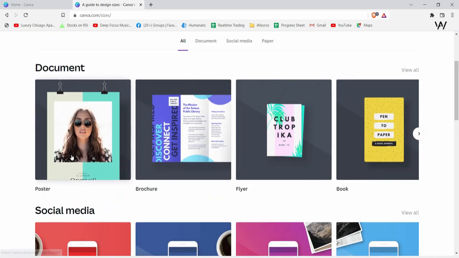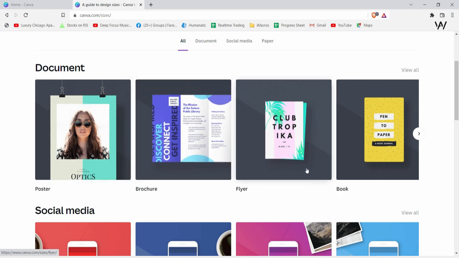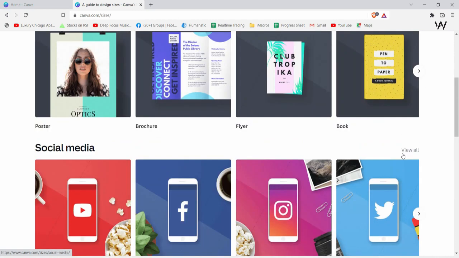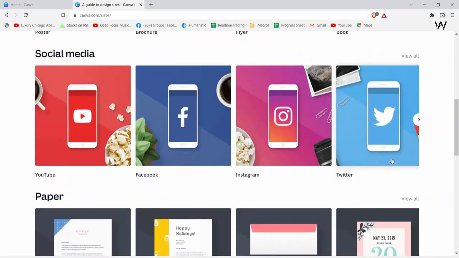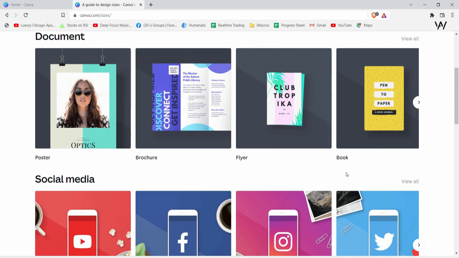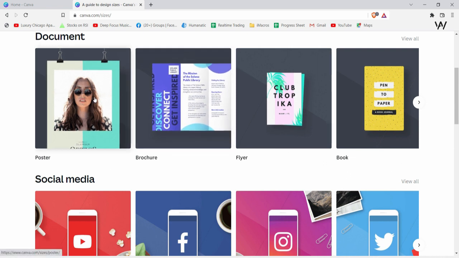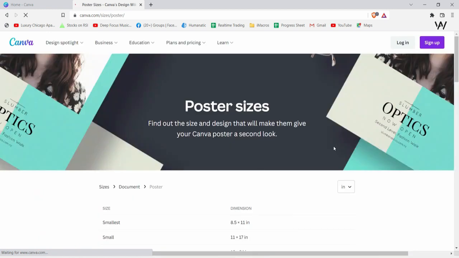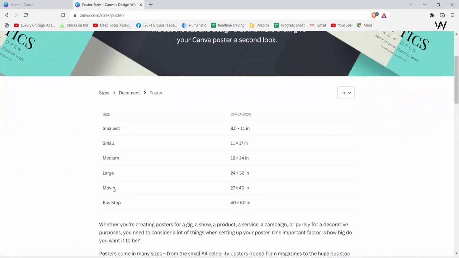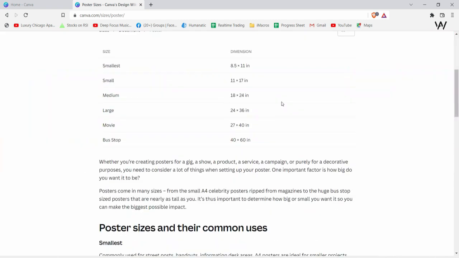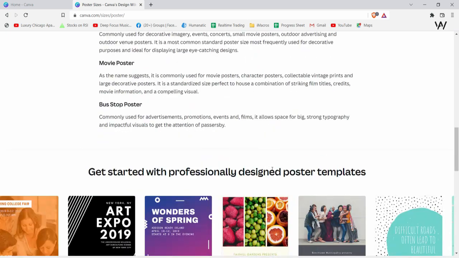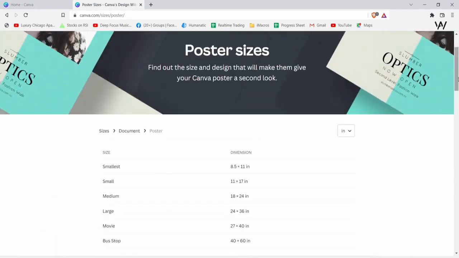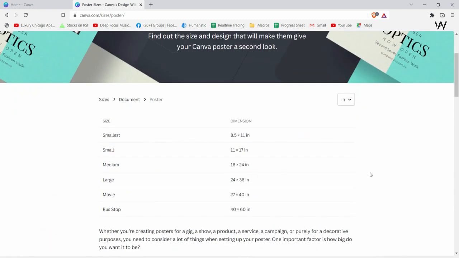So for example, if you don't know the standard size of a poster or brochures that you see as a template in Canva, you can check the design size guides for these particular posts, whatever you want. If you are interested in a poster, then you will click on it and it will give you all the details about the poster that you would want to design. The smallest one is in this dimension, then small, medium, large, movies, bus stop. So if you want to design it for a larger display, you have all the options to choose from here.